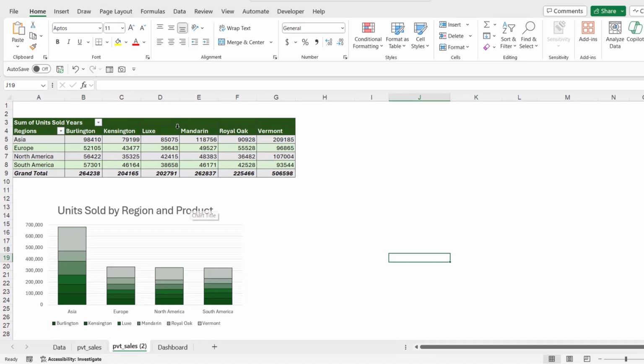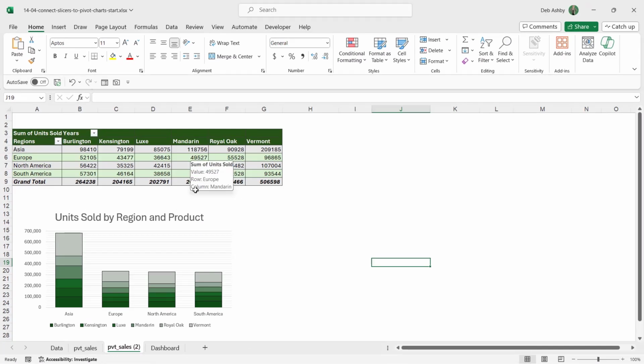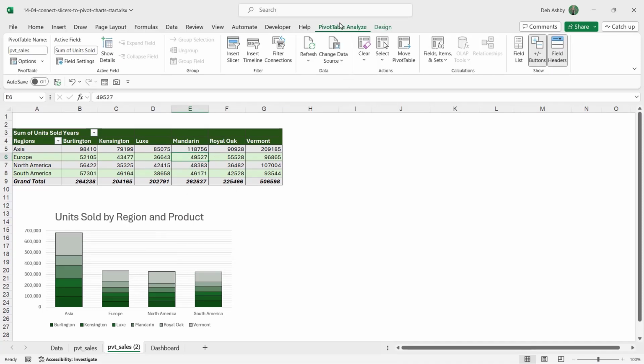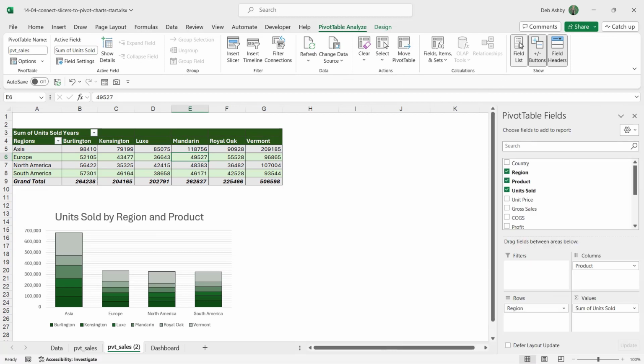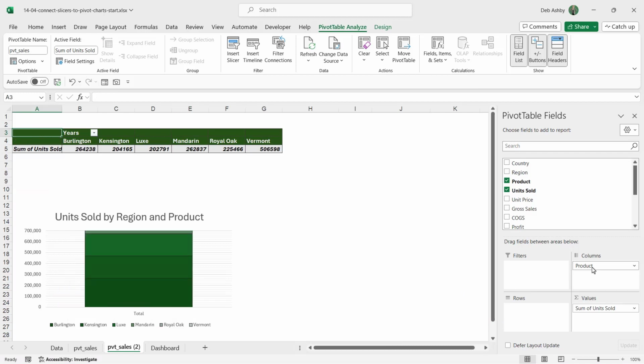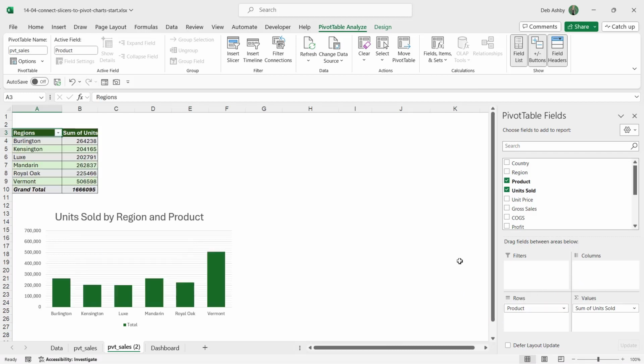So now what I can do is I can simply rearrange my pivot table fields and then change the chart if I want to. So let's click in the pivot table, up to Pivot Table Analyze, and let's open up our field list. Now this time I'm going to get rid of region out of rows, and I'm going to move product from columns to rows, and we're going to keep it on sum of units sold.